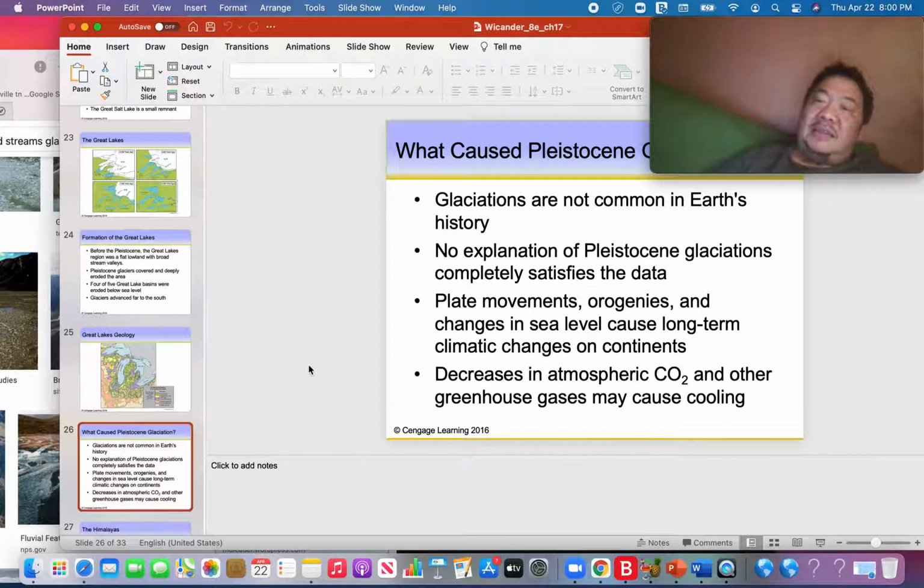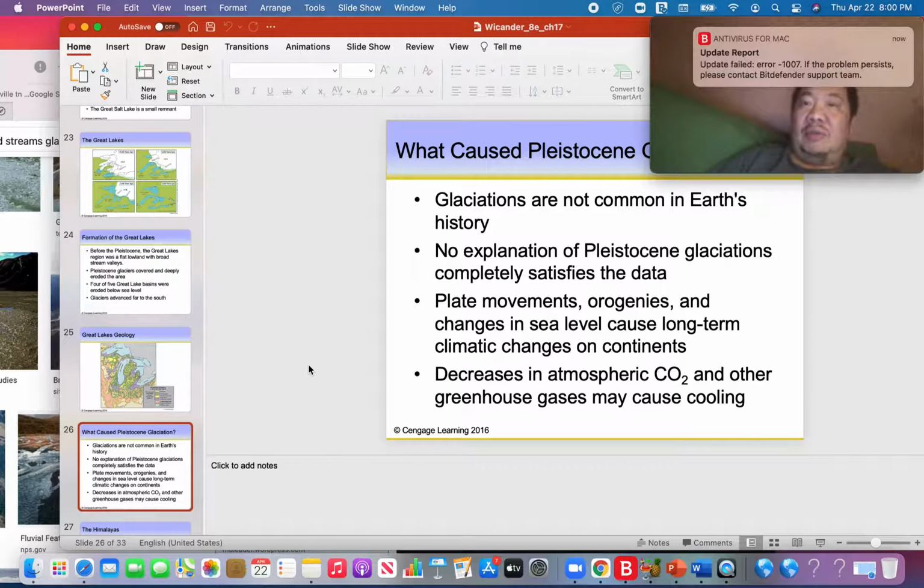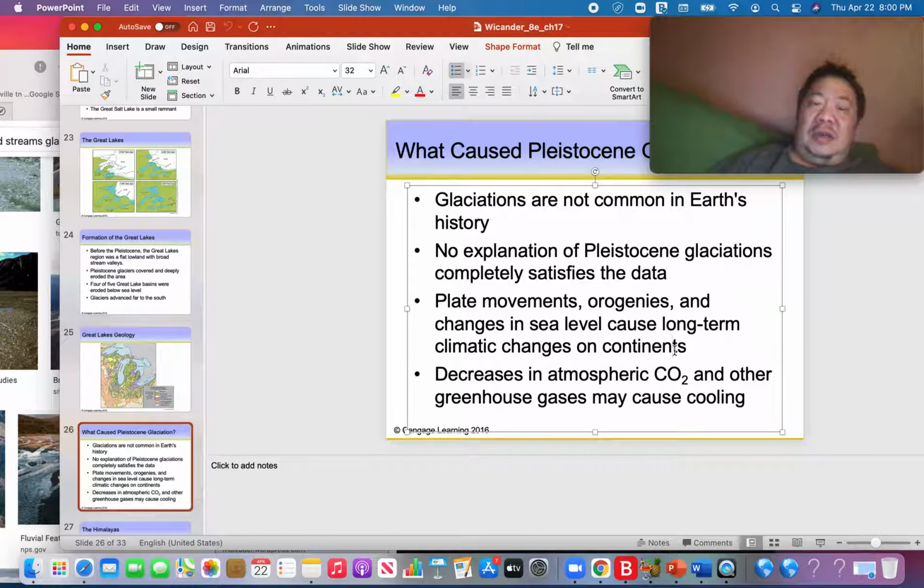So what causes ice ages to occur? What causes ice ages to occur is twofold. There are two hypotheses. The first is greenhouse gases, carbon dioxide mostly. What removes CO2 from the atmosphere? Trees. So if you have fewer trees, the Earth is going to cool down because you have less carbon dioxide in the atmosphere. The other possibility is mountain building.